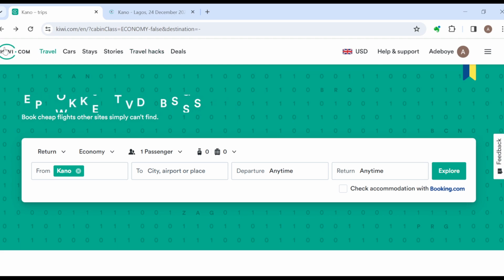On the home page you would see some options by the left, such as the logo, the travel option, cars, stays, stories, travel hacks, deals. And then by the right side, you will see the currency option, the help and support option, the profile option, and then three dashes also by the right. Once you've seen all of this, in the middle of the screen, you would see a box.